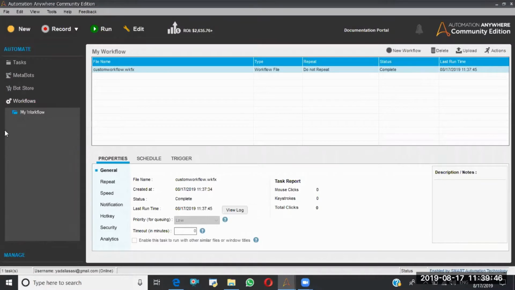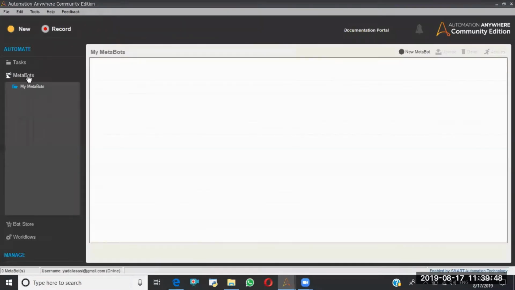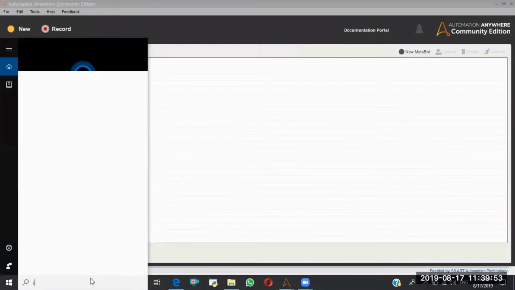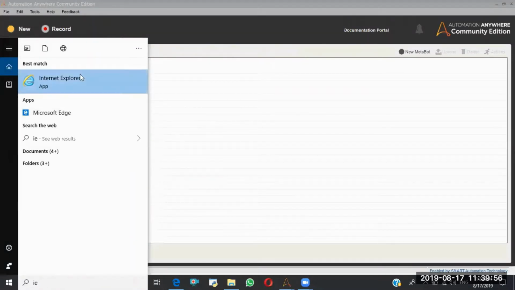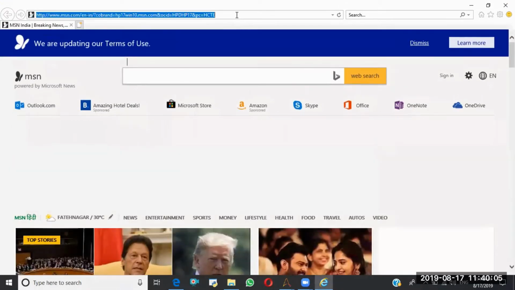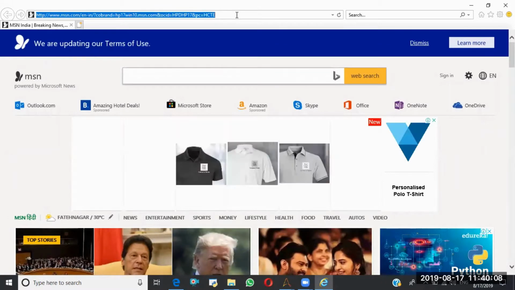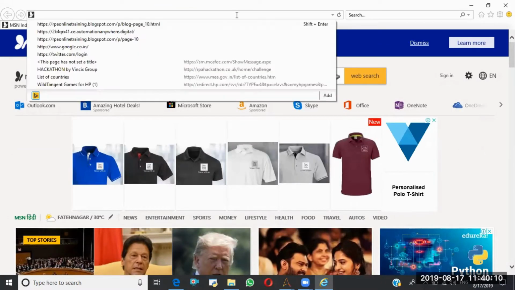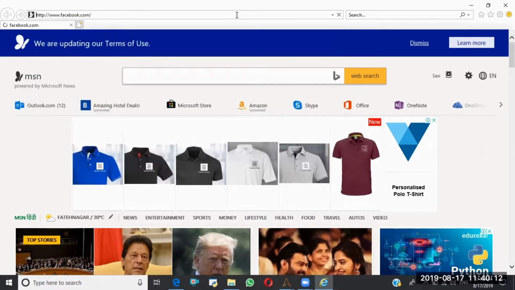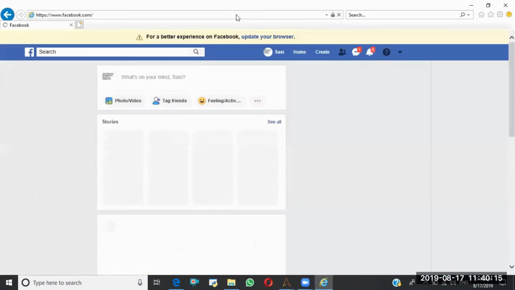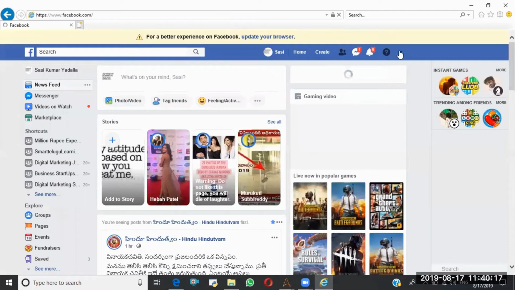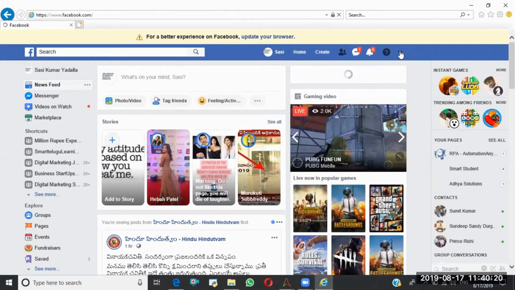Okay, today we are going to discuss Metabots. So here we have the Metabot section. Let me open it. I'm opening the Internet Explorer window. It's logged in now. Let me log out of this one.